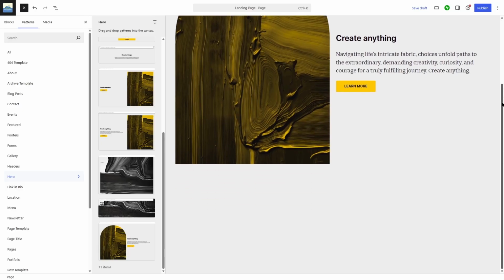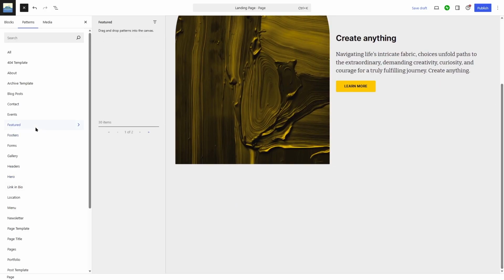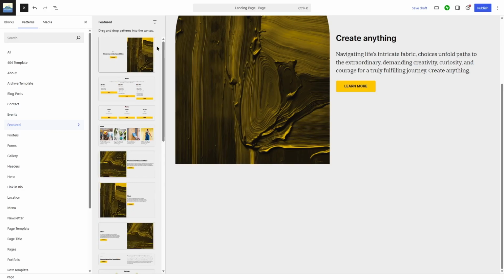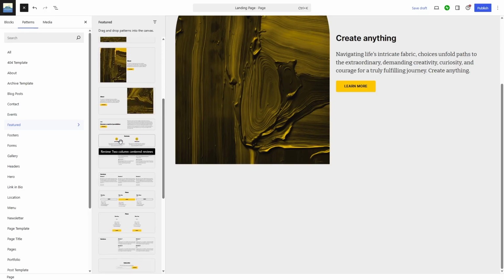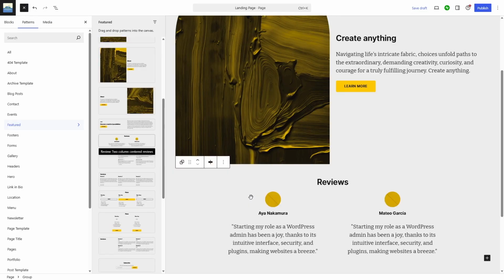Now the next thing that we are going to create is a review section. So we're going to simply scroll down, and we are going to head over to the featured section. Here there are a lot of featured sections. From here we are going to grab this reviews pattern. We're going to grab it and drop it over here.